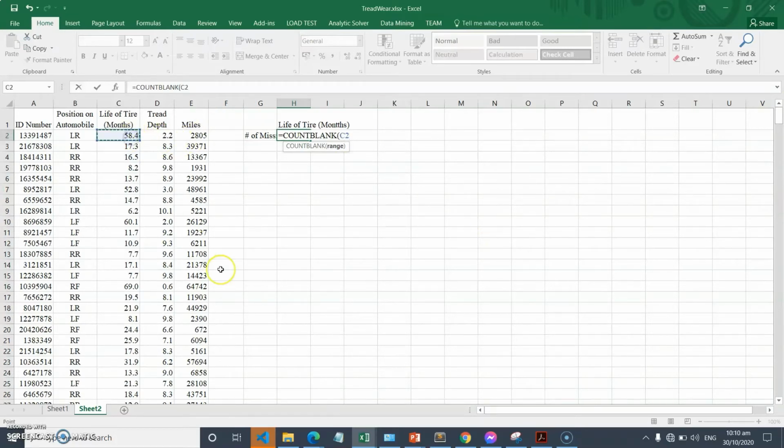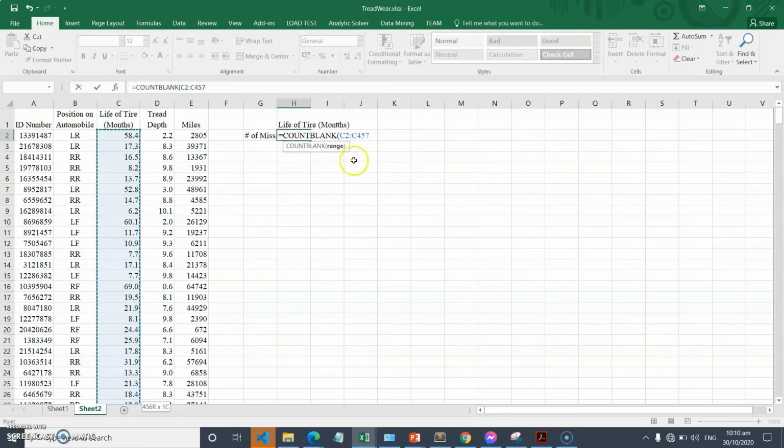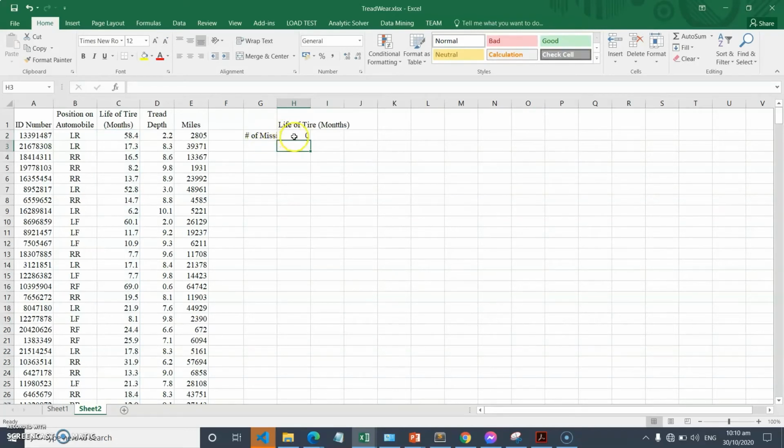From C2 until C457. Then press enter. So now there are no missing values for life of tires. Since we're going to look for the missing data for the tread depth and miles, we can just copy the label and the same formula for the tread depth and miles. So we have here one missing data for the miles.